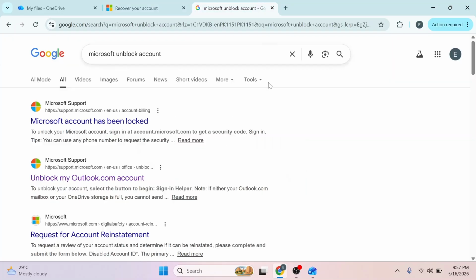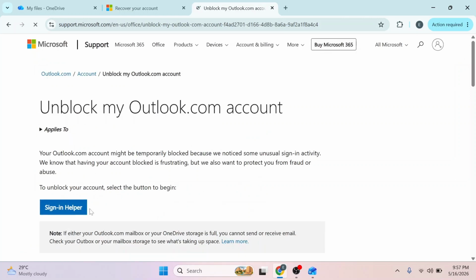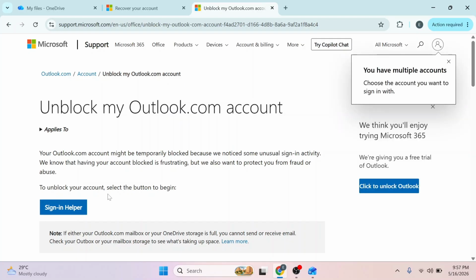The second way is by going to another search box and searching for Microsoft Unblock account. Go to unblockmyoutlook.com and here you're going to go to Sign in helper and sign in with your email and password. Request a verification code and enter the code to unlock your account.